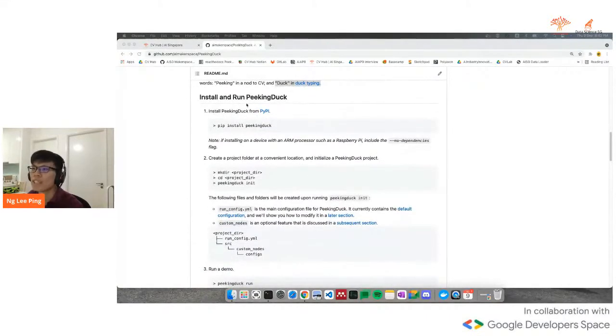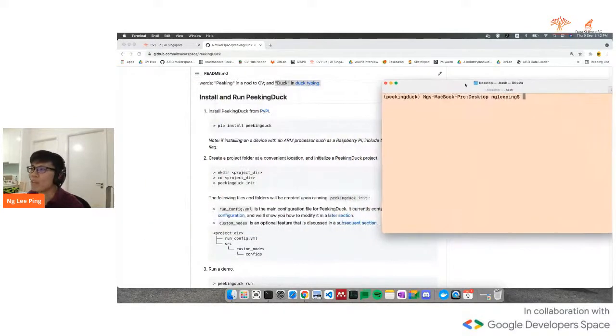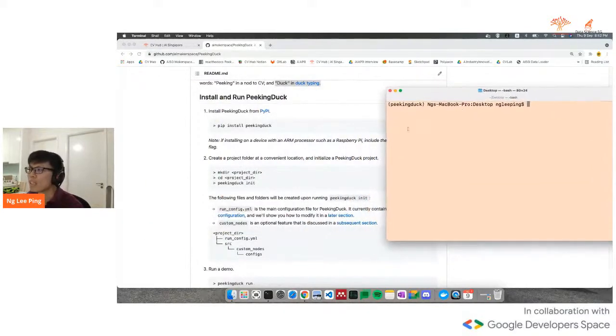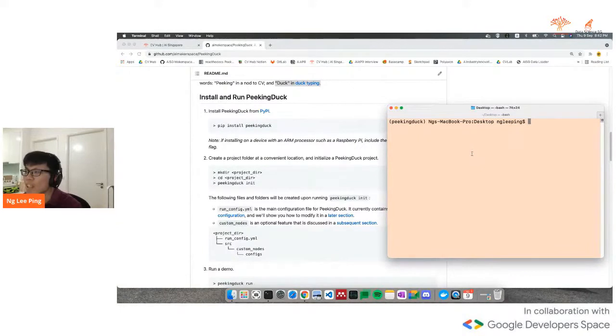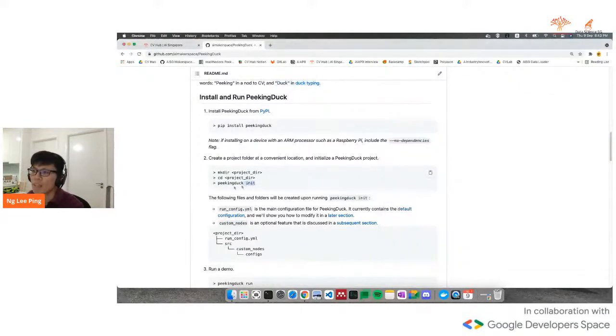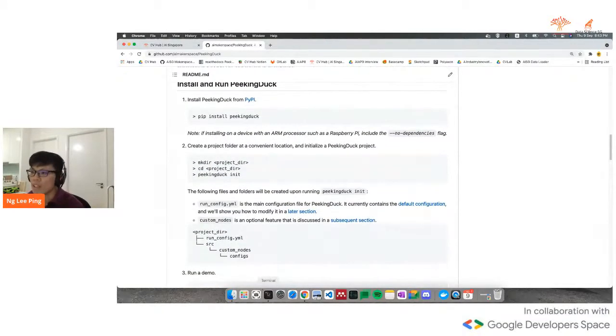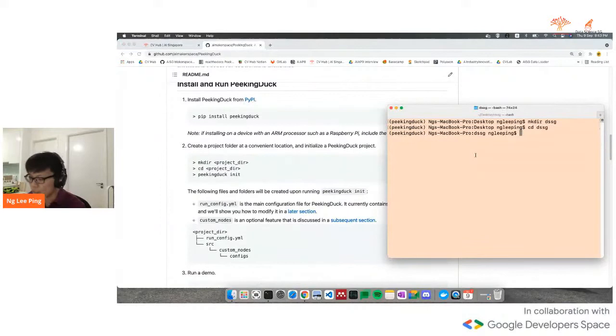So the first step over here would be to install PeekingDuck, which I have already done. So I will skip that and go on to the second step, which would be to create a project folder. Tonight is DataScience SG, right? So I'm going to make a folder called DSSG. I will go into it. And there's this special command called PeekingDuck init, which will initialize an empty project. So I will just run that.